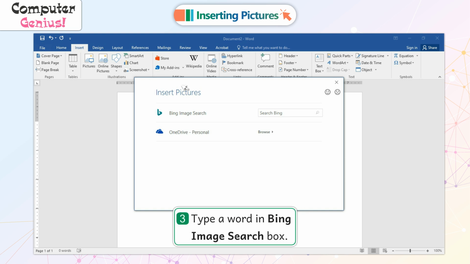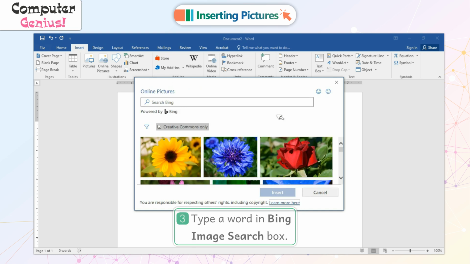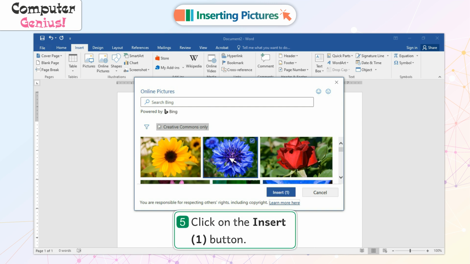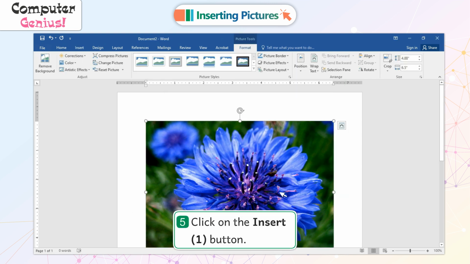3. Type a word in Bing image search box. 4. Select the picture you want to insert. 5. Click on the Insert One button.